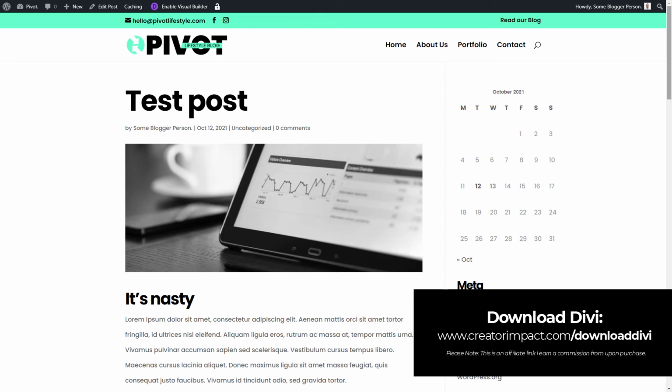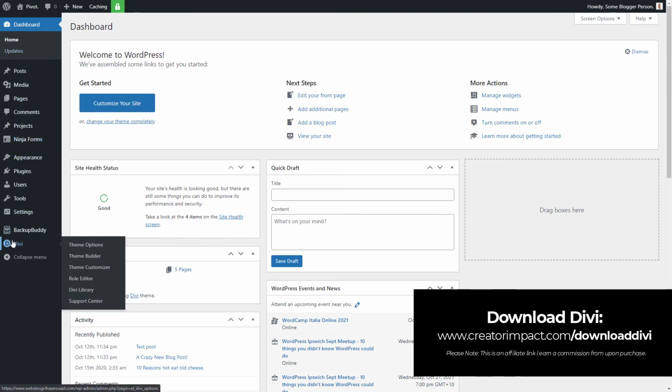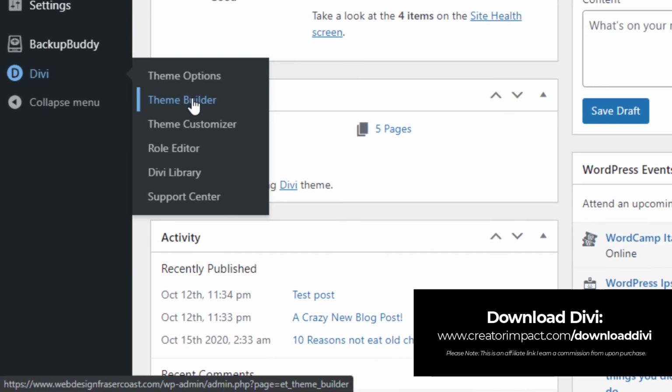Now the next step is actually using the Divi theme builder to customize your header and get a more unique result if you're not happy with this basic layout. So we're going to actually go back to the dashboard and look at that. We're going down to the Divi menu and going to Theme Builder.